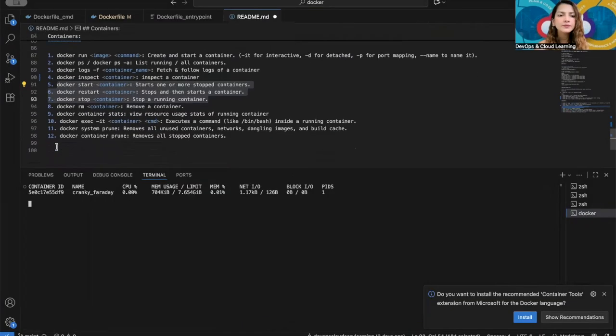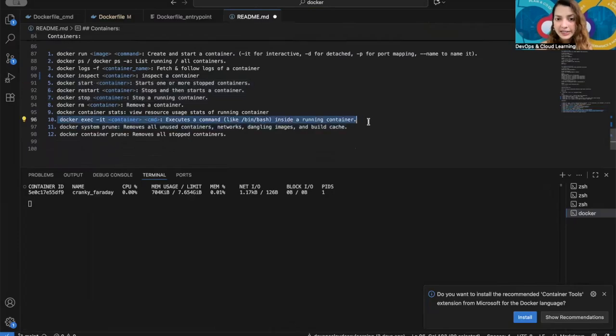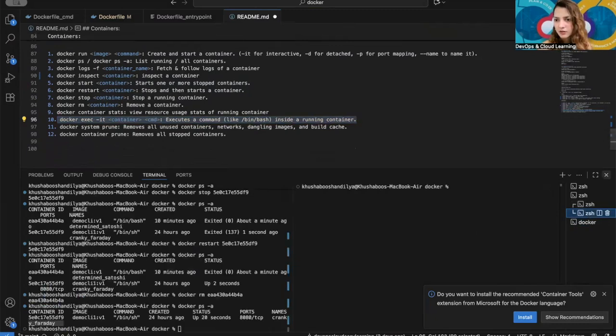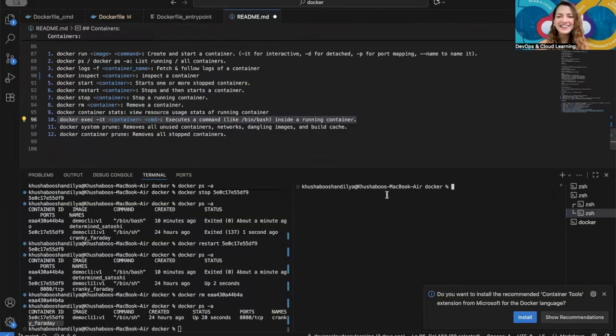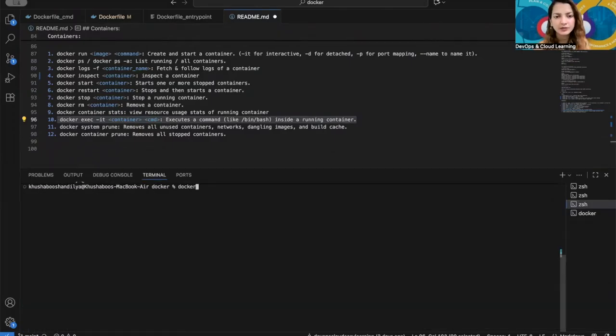So for cranky Faraday, the CPU, memory usage, memory percentage, all those informations are available with Docker stats. We did Docker exec. What it does, it executes a command like bin bash inside of a running container. So we'll try this now. So I will start my terminal because I kind of closed everything. Okay, here it is.